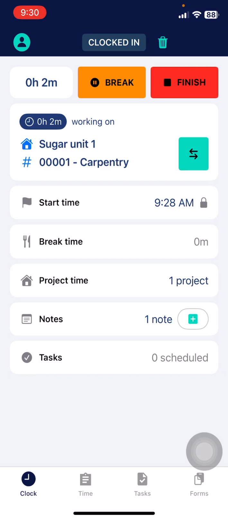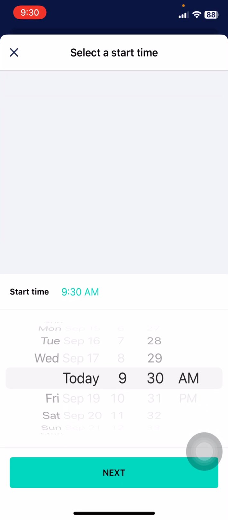Next, let's say I'm ready for the next project. I will tap on that left right arrow in the green or teal colored icon there. Select the time. It's defaulting to 9:30, which is the current time. If I went there a little bit earlier, I can change it to 9:29. However, I cannot put it into a time in the future. As I'm trying to do so right now, it will default to the current time. But let's say I got there a minute earlier, I can say 9:29.